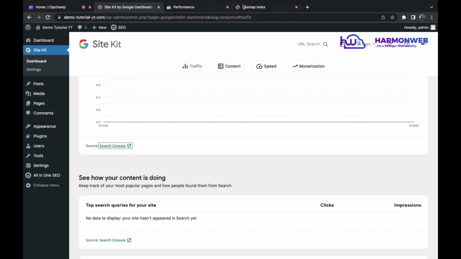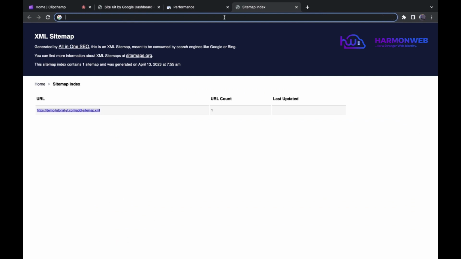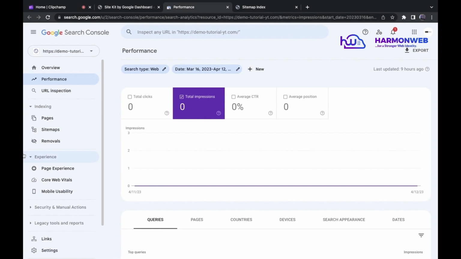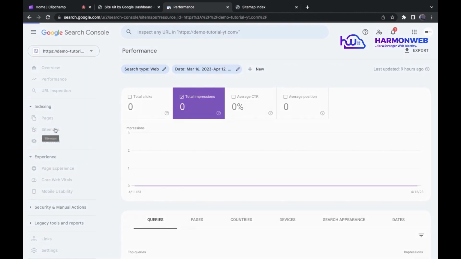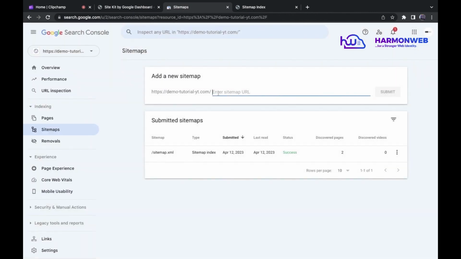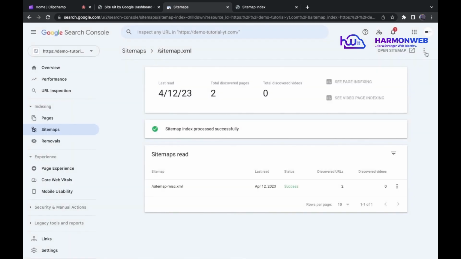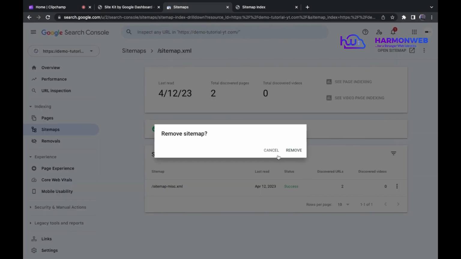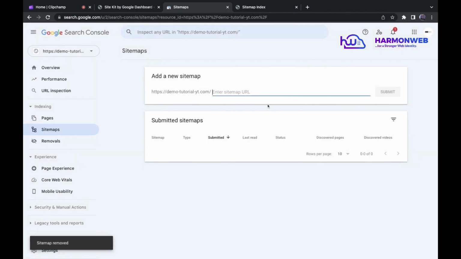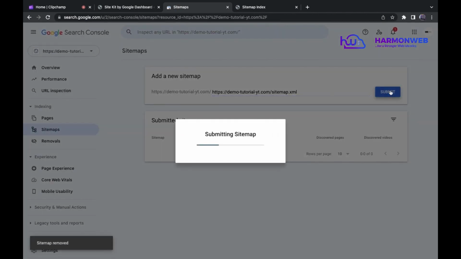Now what you need to do is you come to your sitemap, copy the URL, then you come to your Search Console dashboard. You click on sitemaps. Then you paste the sitemap here. Now you can see I already have a sitemap here, so I can just remove this one and paste another one. I'm going to remove the sitemap. Then I'm going to paste it.